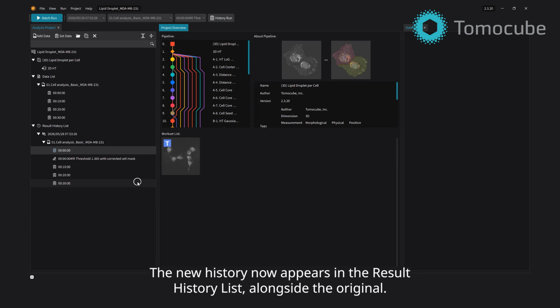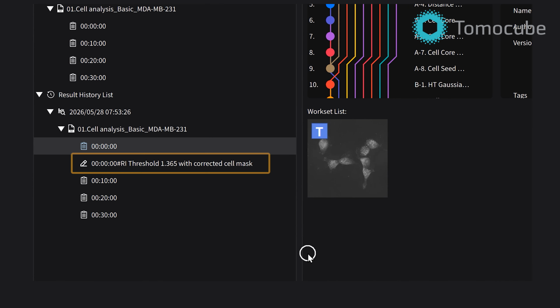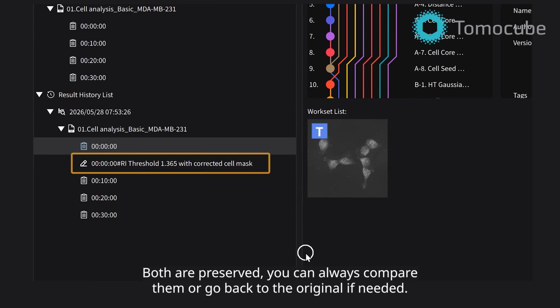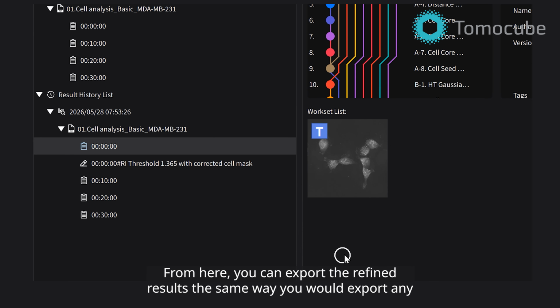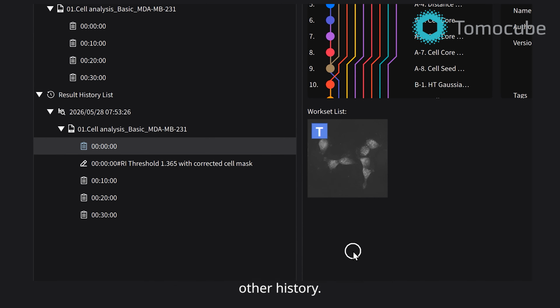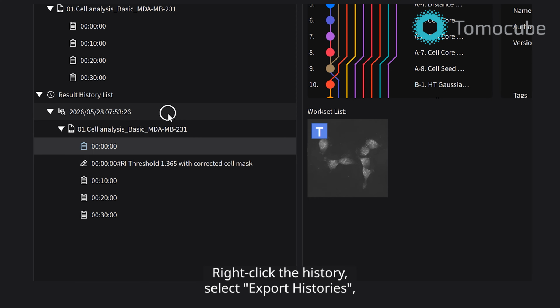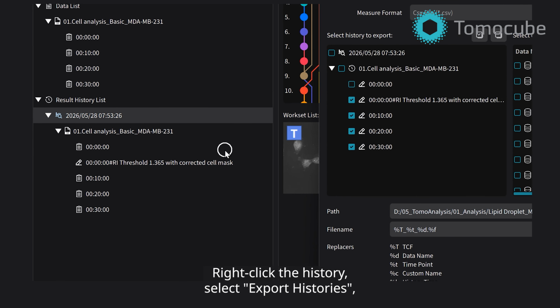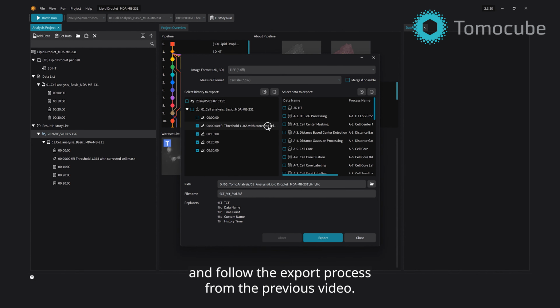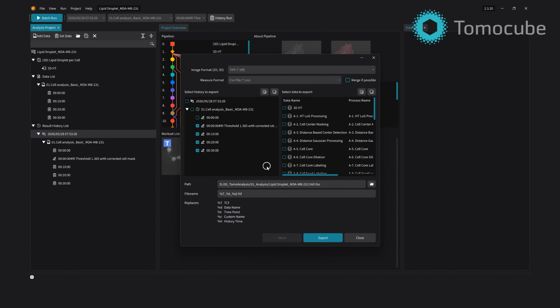The new history now appears in the result history list, alongside the original. Both are preserved. You can always compare them or go back to the original if needed. From here, you can export the refined results the same way you would export any other history. Right-click the history, select Export Histories, and follow the export process from the previous video.